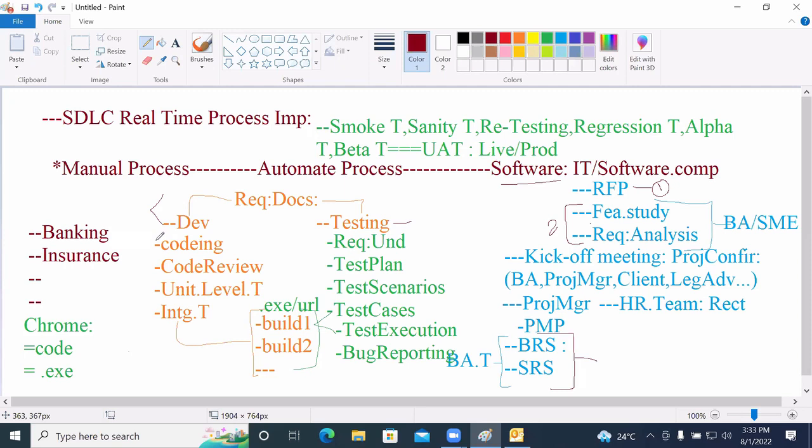By the time the development team is working, what does the testing team have to do? Requirements understanding, test plan, test scenarios, test cases. By the time the build is released, we have to be ready with the test cases. Once the build is released, we start execution. While doing the execution, we take care of bug reporting. As builds continue, we do different types of testing, and finally sign-off. After that, it moves into the live environment or production. So this is how your project is started, and this is how it is completed.